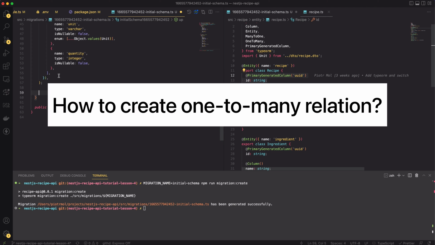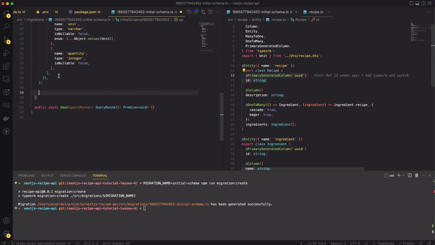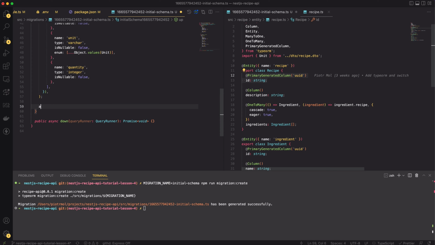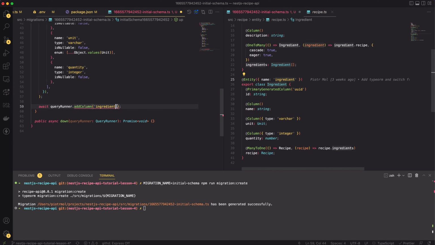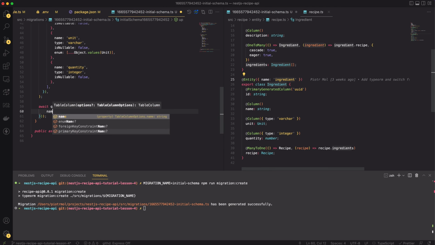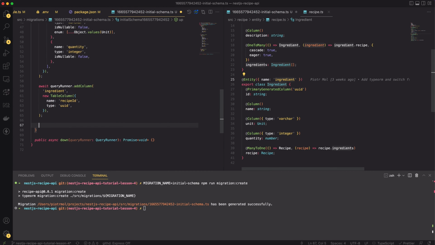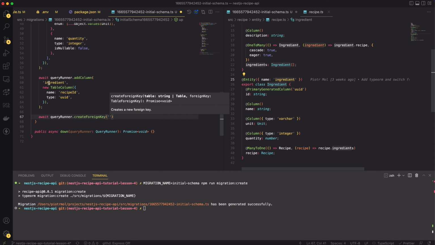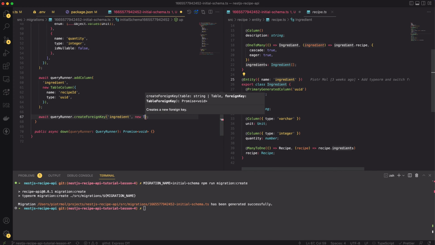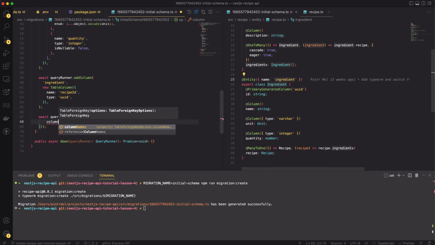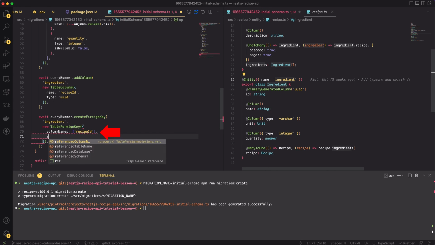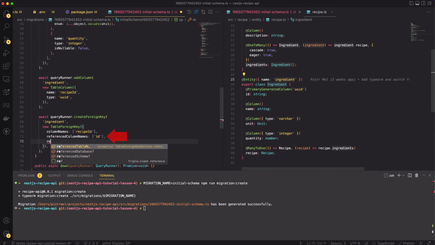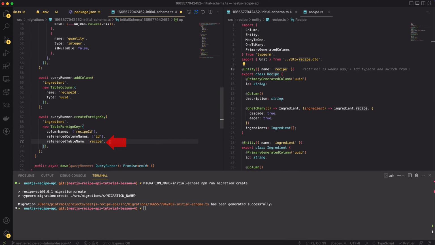Now, let's think how to create one-to-many relation between recipes and its ingredients. One recipe will have many ingredients, so the foreign key will be saved into the ingredients table. QueryRunner has an addColumn method and I'm going to use it for that. The method expects the table name and the column object as an input. Here, I'm setting the name of a column and the type. But that's not enough. We have to set the constraint in the database. For that, let's use the QueryRunner's method called createForeignKey. Pass the name of the table here and the TableForeignKey object. In the TableForeignKey constructor, I have to specify column name for the key, the column name from the second side of the relation, and the table name of the second side of the relation.